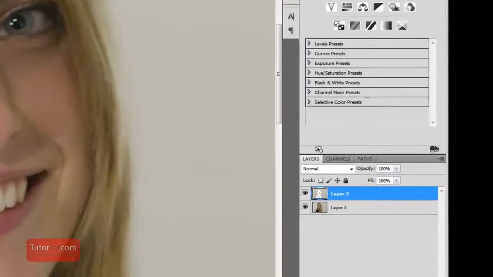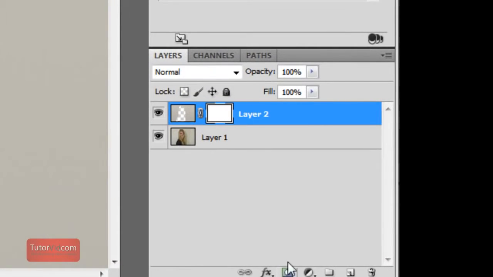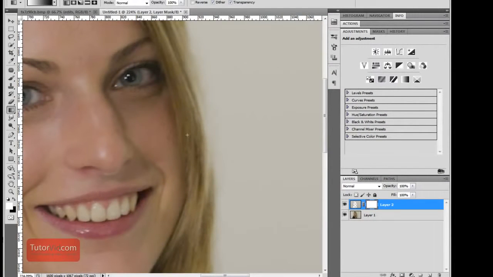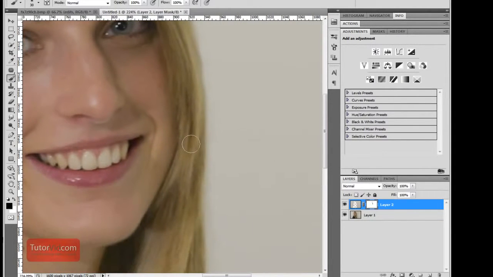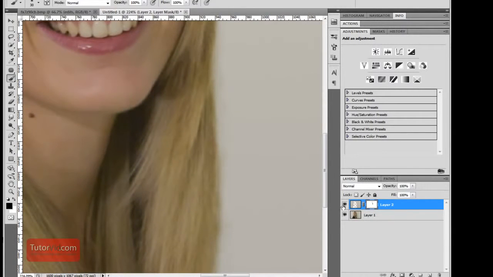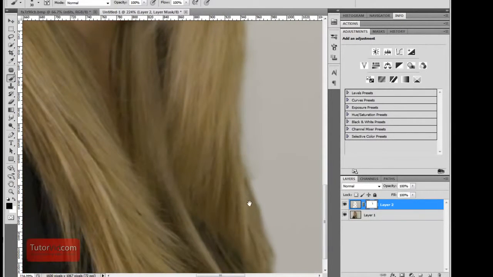For that I'm going to create a layer mask. And then with the brush tool, the B button, I'm going to paint black. So take away some of this layer and paint back the hair. If you're not sure how masks work, check out a tutorial on those. They're really useful. And alright, the bottom of the hair looks decent.